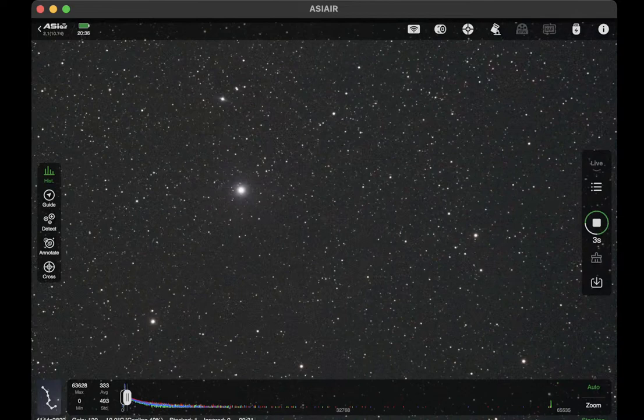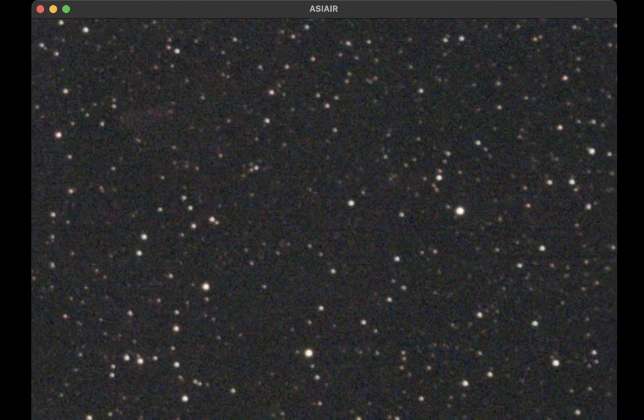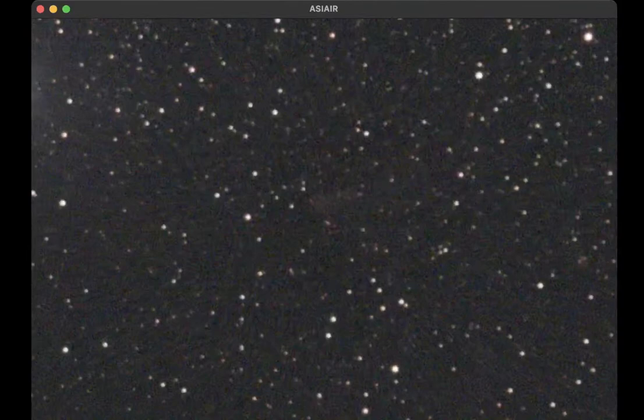Yeah, Jim, this one's going to be pretty dim. 10-second exposures might be challenging. Let's see here if we can start to see any hint of it. Oh, I can maybe see averted imagination hints of it here. I'll zoom in. So I think this is part of that.